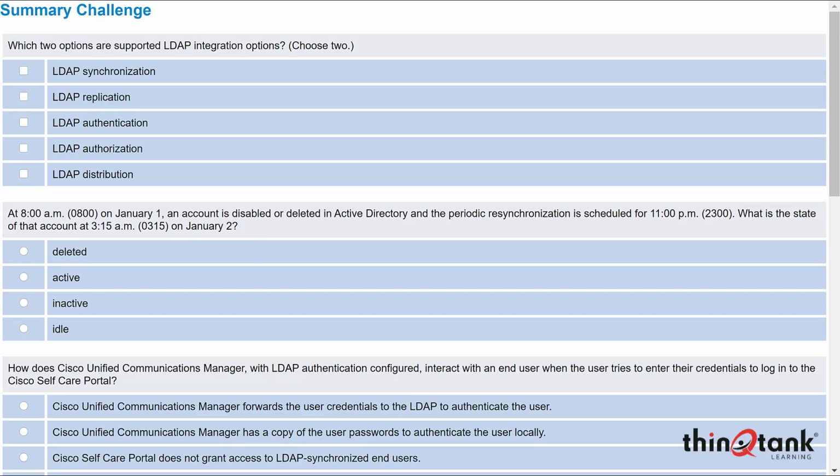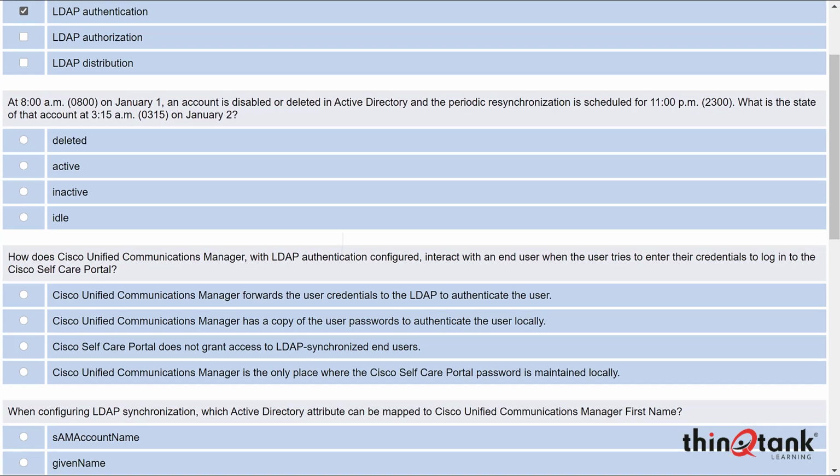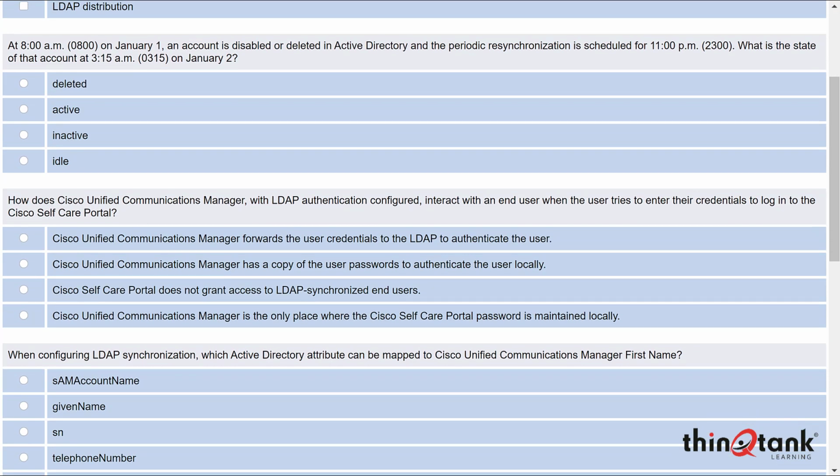All right, so let's wrap up this module by going through our summary challenge. Which two options are supported in LDAP integration options? We can do synchronization if we so choose, and we can also do authentication. And we can do them independently as well, although we would probably never run authentication without synchronization. We certainly will see scenarios where we would run synchronization without authentication, although it's uncommon anyway. If you're going to do any kind of LDAP integration, you're pretty much going to do both.